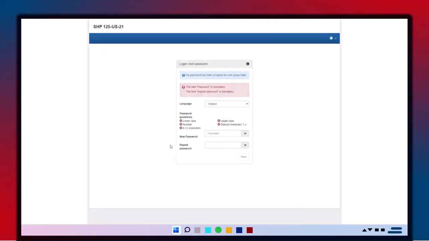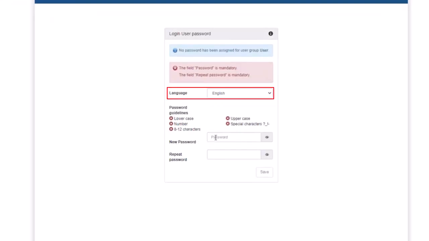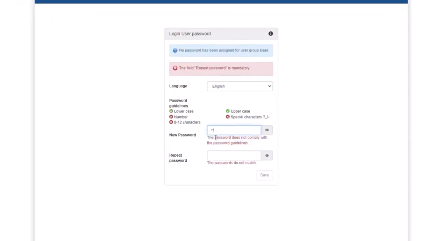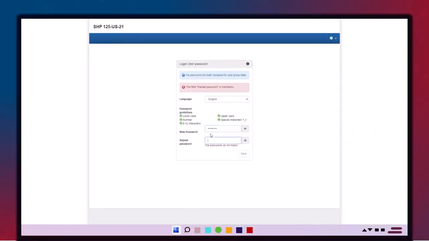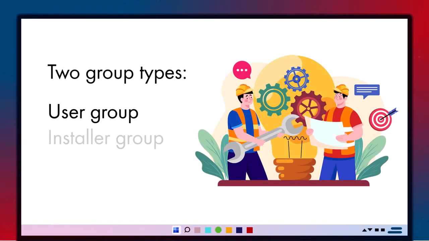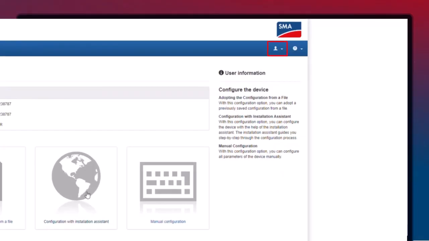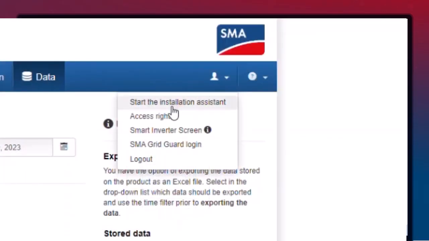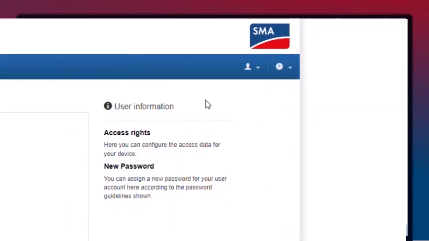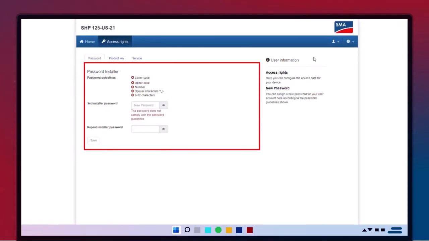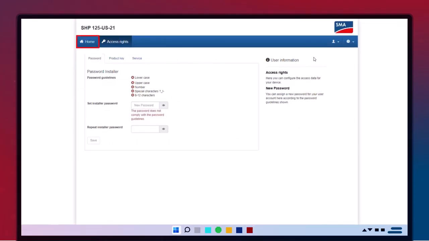On the login page, select your preferred language from the drop-down list and create your user password. There are two distinct groups within the account: the user group and the installer group. The installer group has additional capabilities within the interface. To set up your installer password after creating a user account, click on the account icon and choose Access Rights from the drop-down menu. Then enter your password in the provided area. Once completed, return to the main menu.